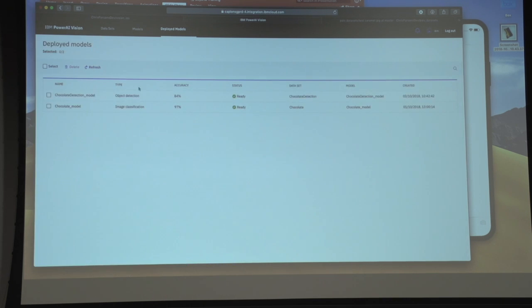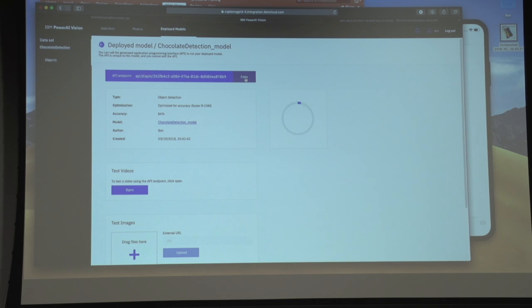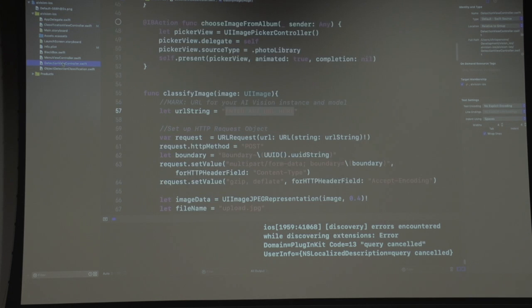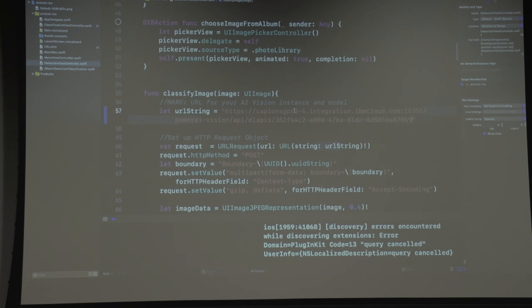Right, so I'm going to be really brave here. And I've not tested this, so let's see if it works. I'm going to literally copy this from the chocolate detection model, come over here to my detection view controller, and so it was already highlighted. It was begging me to try this. Right, I'm going to paste that in there, and then we're going to redeploy.